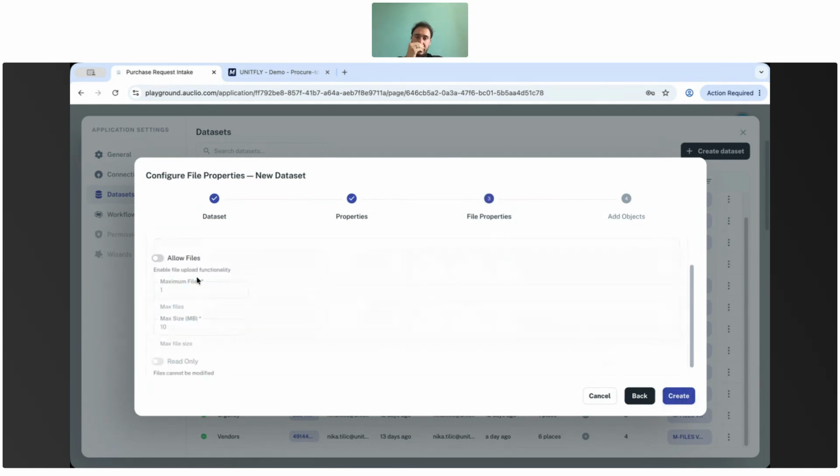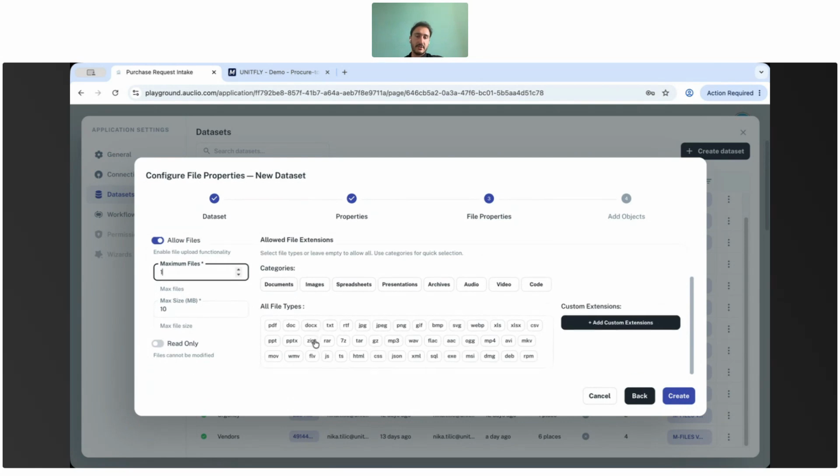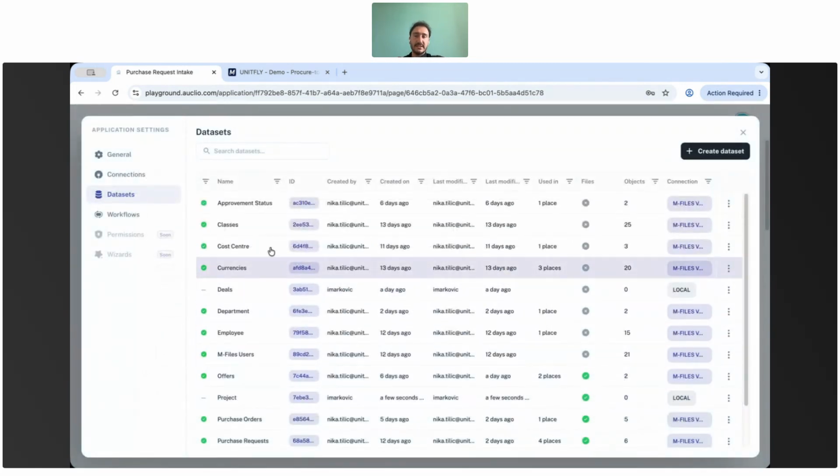Then I can also say whether the dataset projects would have files or not. I can say that I will allow one file for each project, and then I can limit which file types are supported here. And finally, once this dataset is created, I can manually add objects here. For example, if you're creating some value lists, you can easily define value lists here. So now I created one dataset.